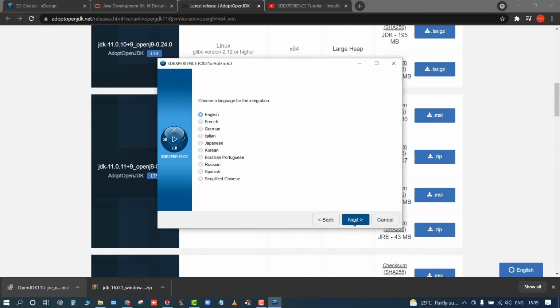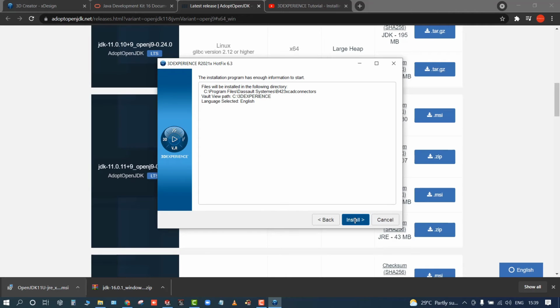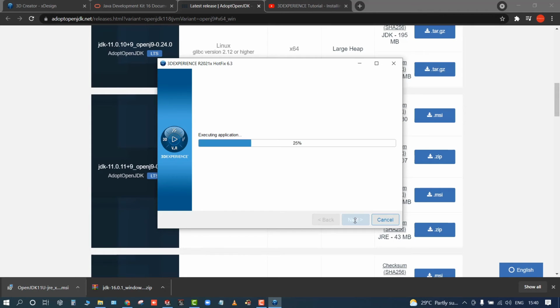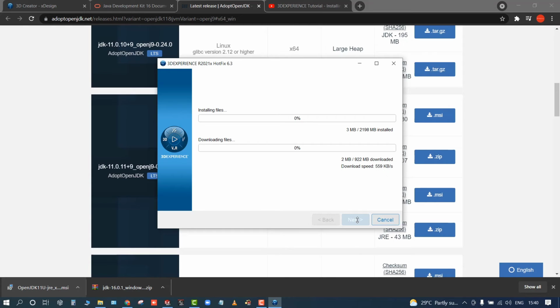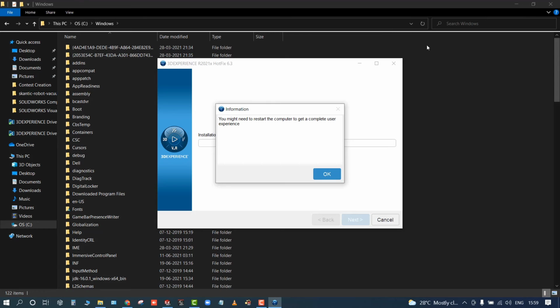Here choose the default location and choose the default language as English, and just click on install. It will execute the file, copy the files, and run the installation process. It will take some time. Once the installation is done, you need to just click on OK to restart your computer.